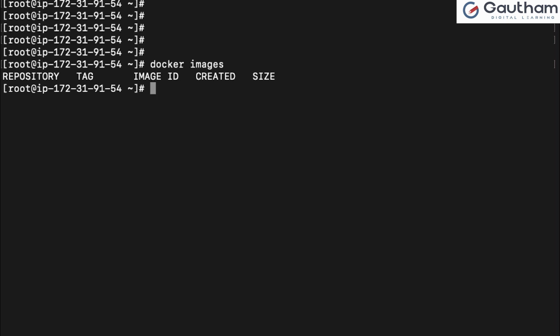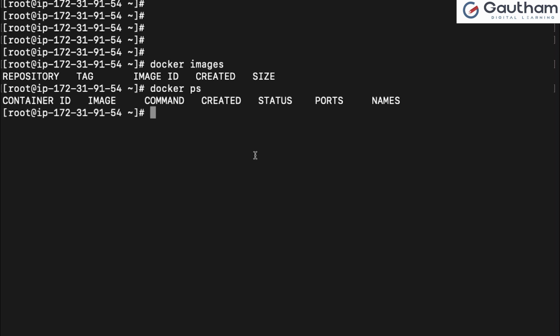If you see the images right now, I don't have any images with me. And if you want to check how many containers are there, you will give docker ps. If you check over here, I don't have any containers also. I don't have any images, I don't have any containers also.